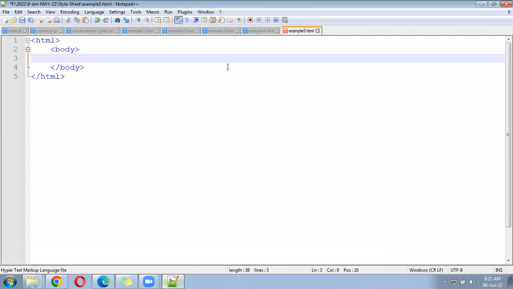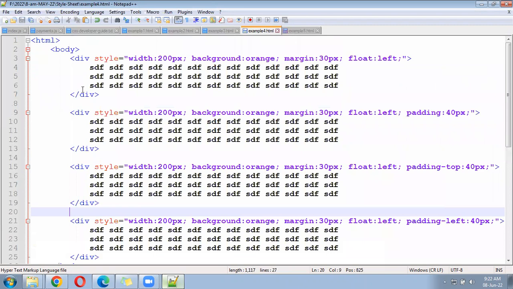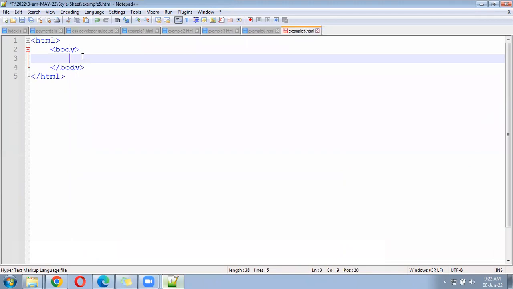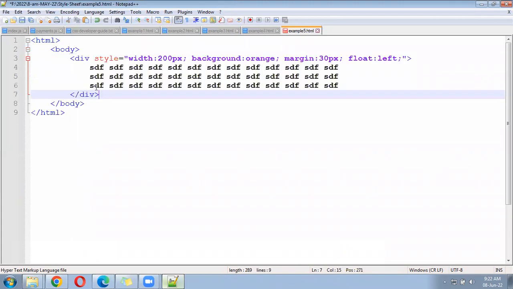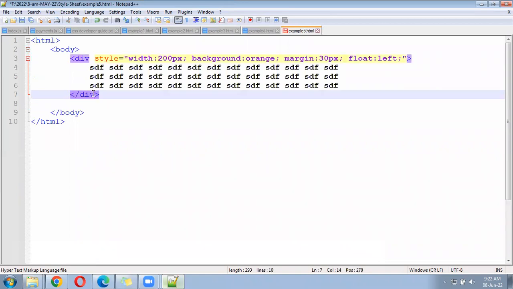Okay, so from example 4, you have created the divisions. In example 4, you have created a division. You can copy the first division and paste here. Copy and paste one division from example 4.